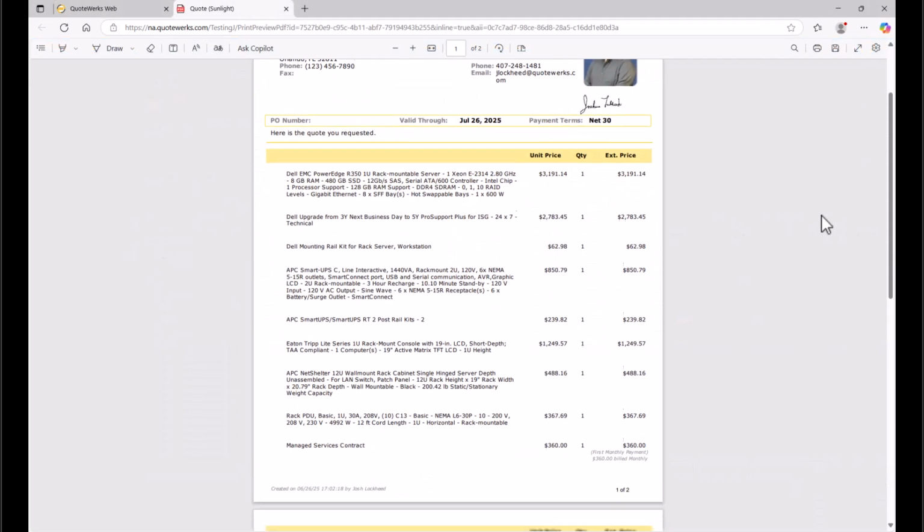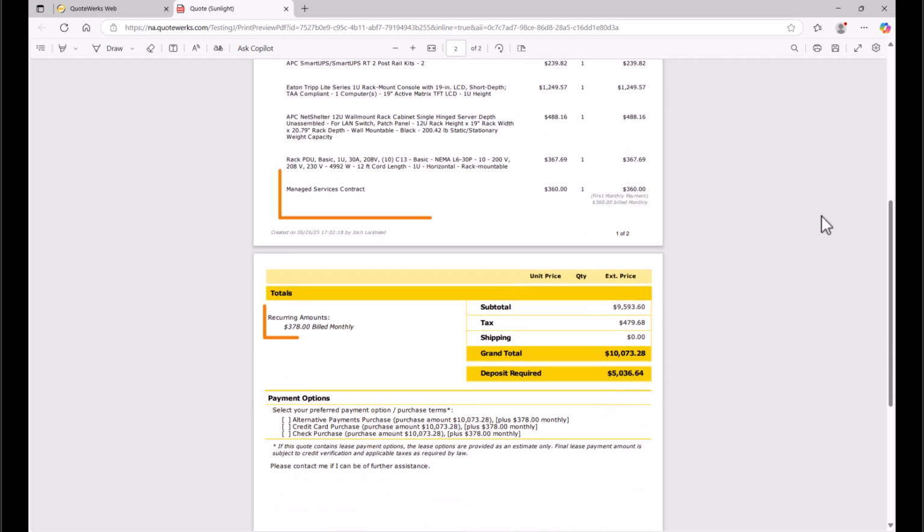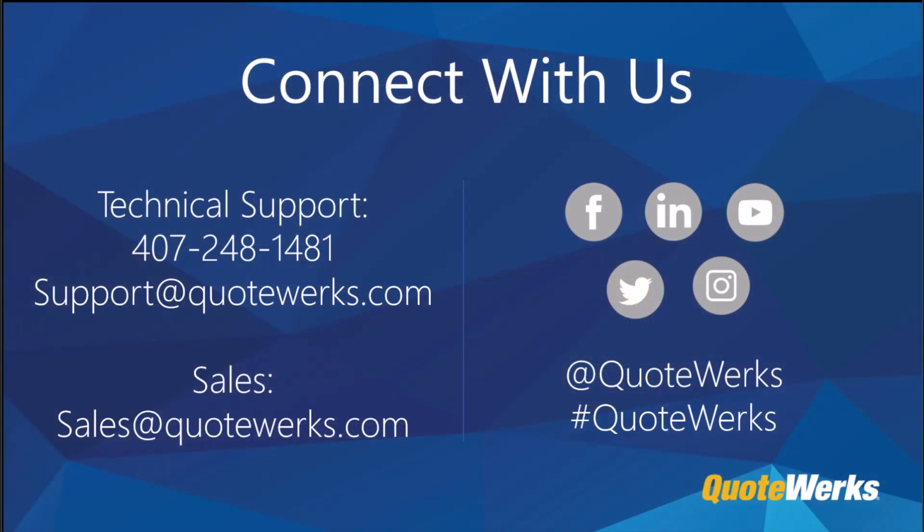If we look at the printed output of the quote we just created, you can see that the recurring billing is displayed, indicating the amount due along with the line's billing cycle. And if you're using a PSA like ConnectWise or Autotask, the services will pass into the opportunity or deal as recurring line items. As you can see, quoting recurring services with QuoteWerks is easy.